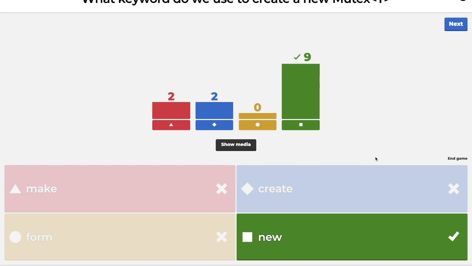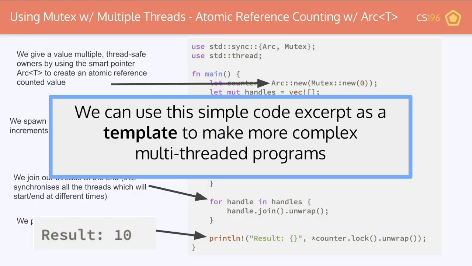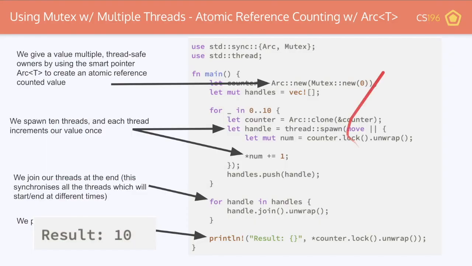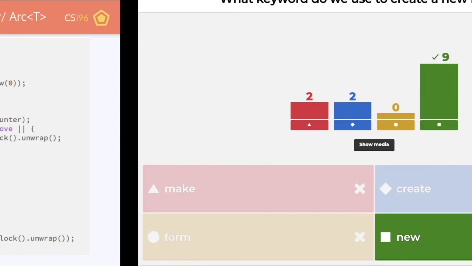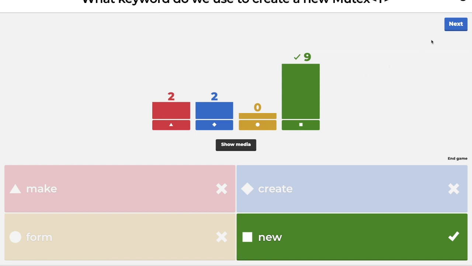All right, great. So new is the correct answer. As we saw in the code previously, when we want to spawn this new mutex, we use the keyword new. When we want to declare a new mutex, we use the new keyword. So great job.